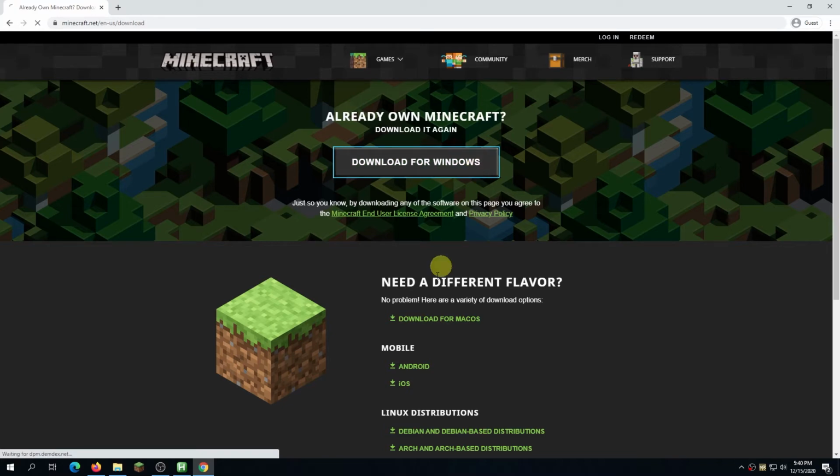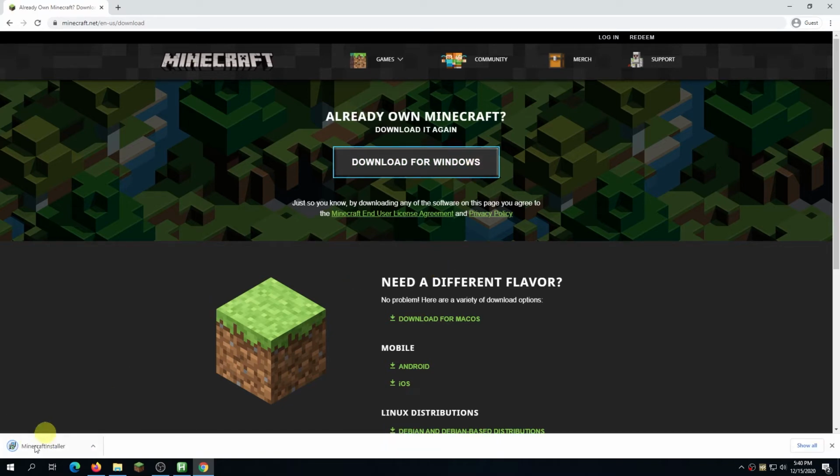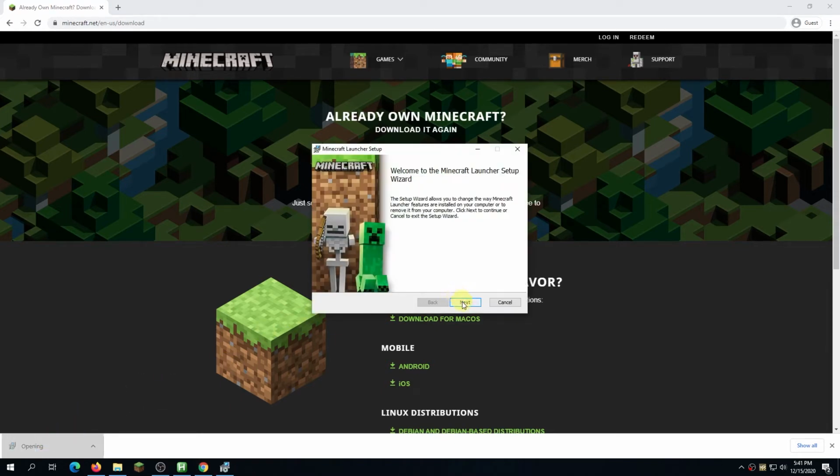So we're going to click on download here, and you'll see in the corner here it downloads. It's very quick because it's just downloading the launcher installer. It's not downloading Minecraft itself. So we're going to click on the installer here, and it brings up our installer.